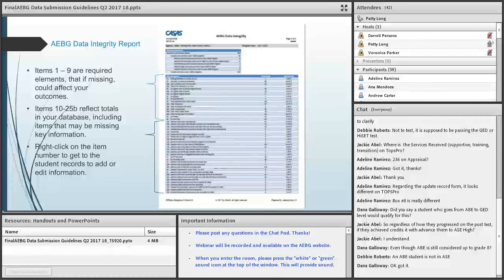So just as a brief review, items 1 through 9 are required elements. This is all the demographic information, whether they had a pre and a post test, and labor force status and all of that. Because if any of that information is missing, it could affect your ability to claim outcomes on those students. Items 10 to 25B reflect totals in your database.